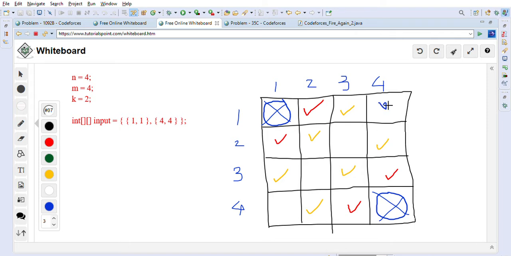So this tree will start burning, this tree will start burning, this tree will start burning, and this tree will start burning in the third minute, right? Because all these are adjacent to other burning trees, right?